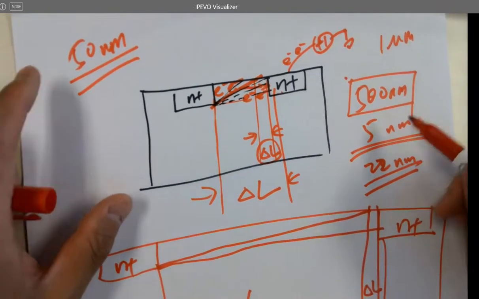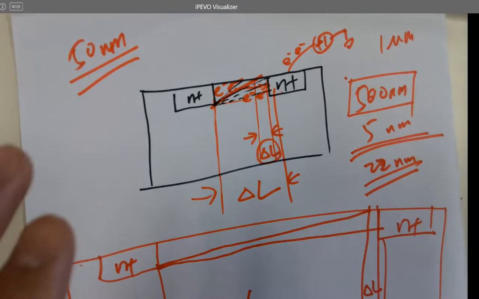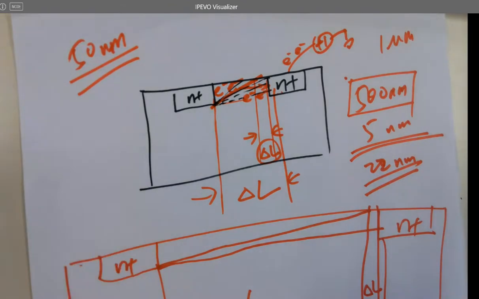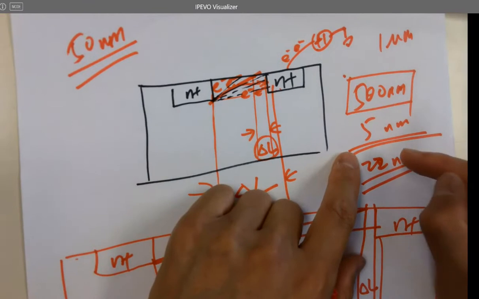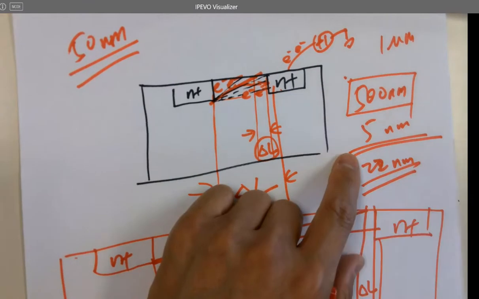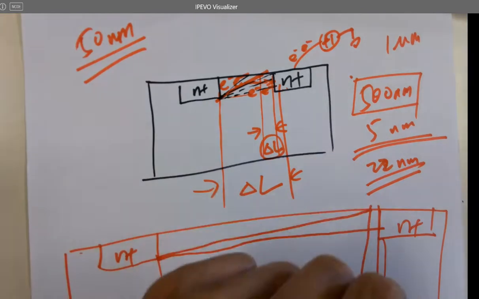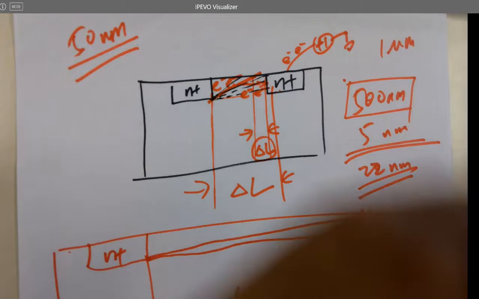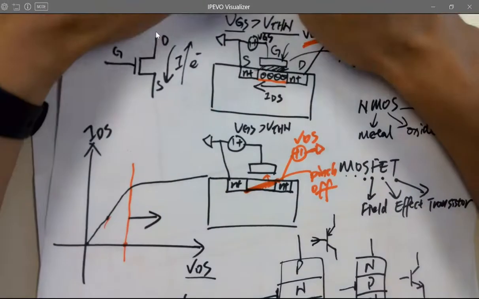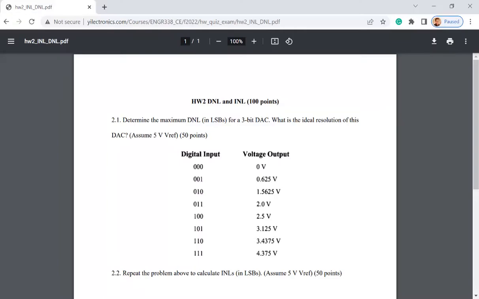So that's why you do not calculate current for analog analysis using anything lower than 65 nanometer. The analog devices are usually fabricated using the 65 nanometer or larger technologies instead of 5. So the 5 nanometer is purely digital, just CPUs, memory cells. Let me show you the model file really quick.